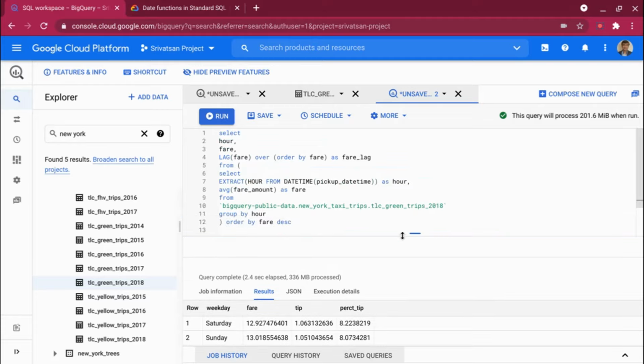So basically, in this case, I have an inner query where I have data at the hour level, which you saw. At each hour level, I am calculating the average fare amount. But I want this fare amount, and I also want the previous fare amount next to it. Right. So that's what the lag function is used for.